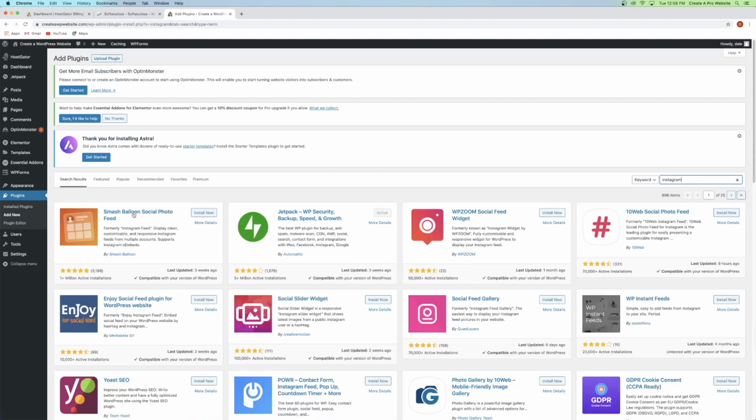And then you'll see Smash Balloon Social Photo Feed right here. It has 1 million active installations. It's a great plugin. So we're going to go ahead and click on Install Now, and then click Activate.